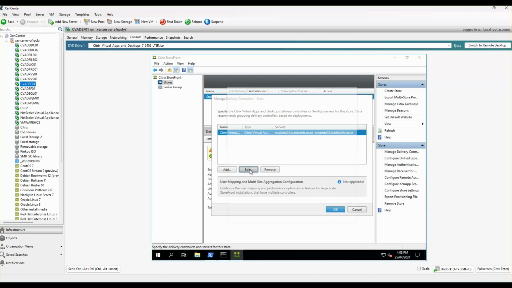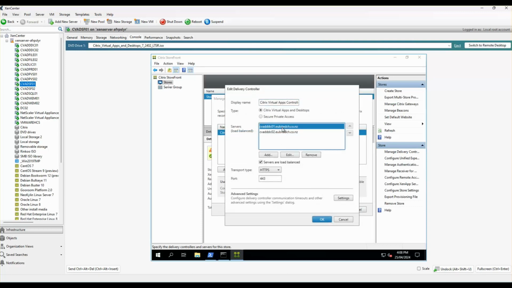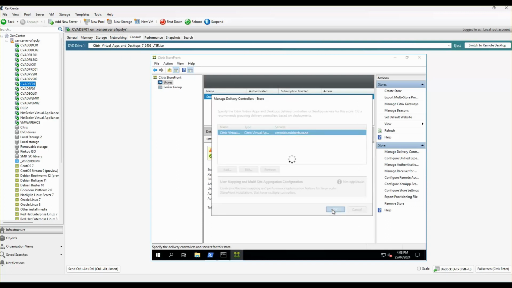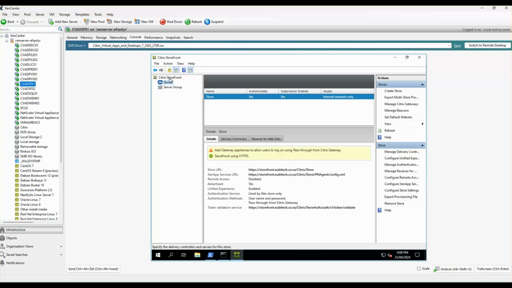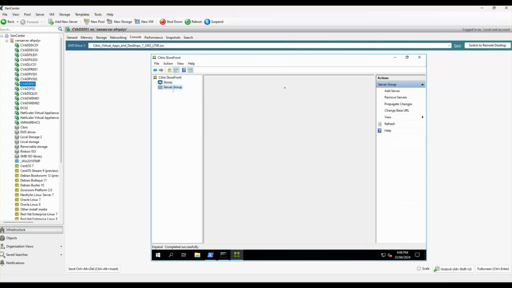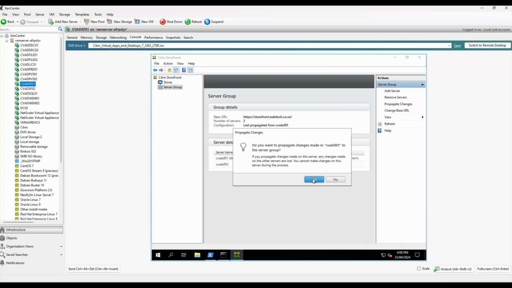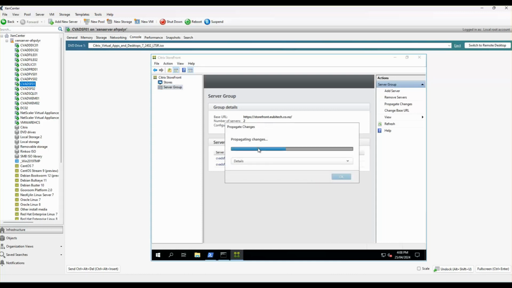So I'll go ahead and click on edit. As you can see, we have hard coded both of the DDC names in here. So I'm just going to go ahead and remove both of them and add the load balancer DNS name, which is the one that we have created. I'll also make sure that it's set to HTTPS because we've got a certificate bound to it, and port 443. I'll click on OK. I'll click on OK. Once that's done, I'll make sure that I'm propagating the changes on the secondary StoreFront server as well. So we are good to go. I think that's it for now.